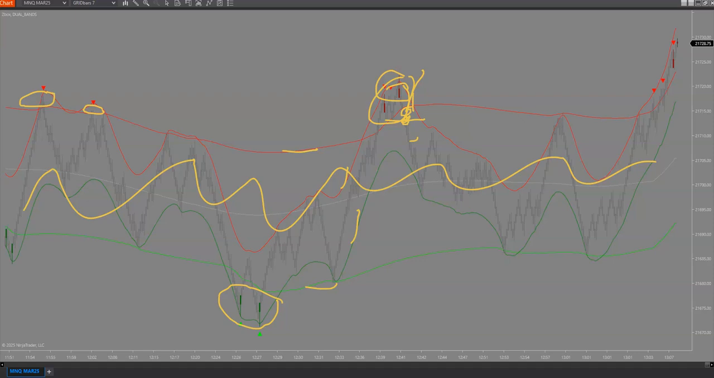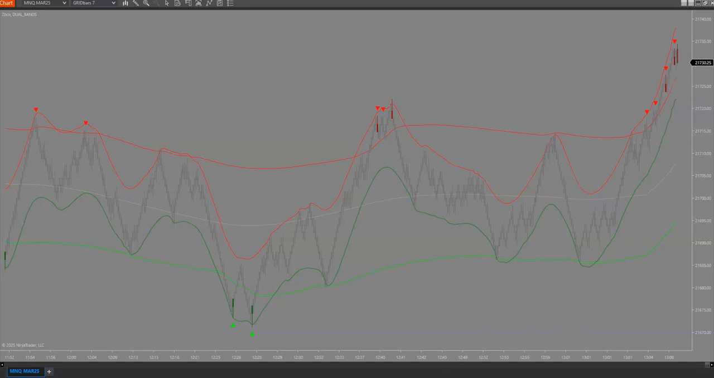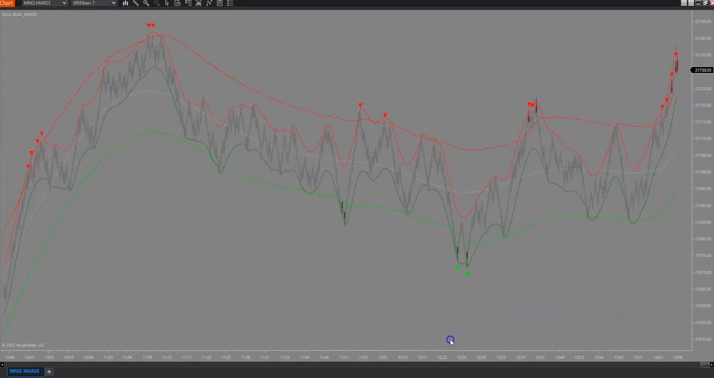I can set the deviation of the main bands and the fast bands, and I can set the responsiveness. How responsive are the main bands to price? How responsive are the fast bands, and so on. So all of that is completely adjustable.